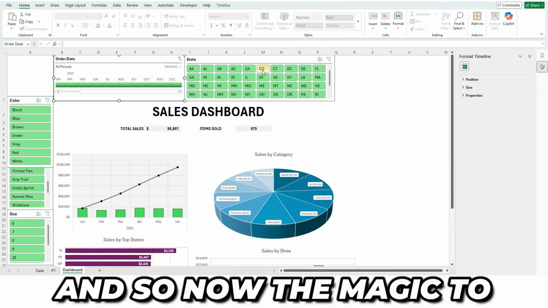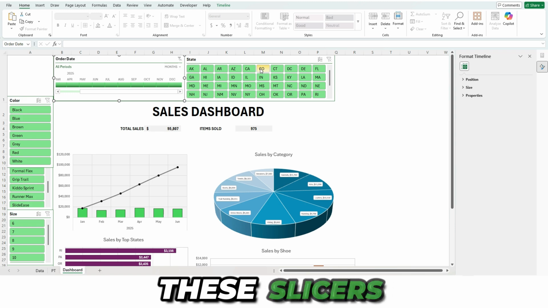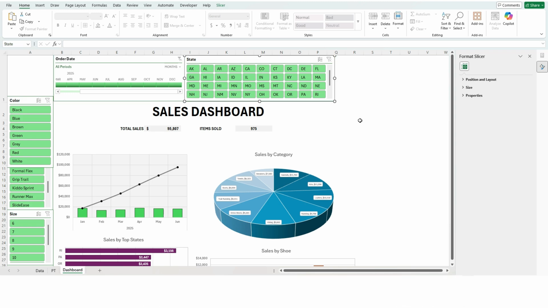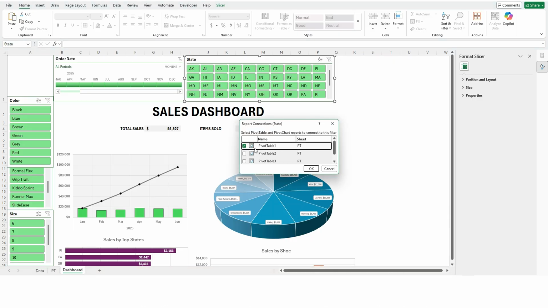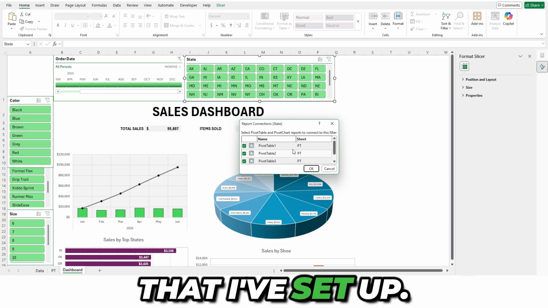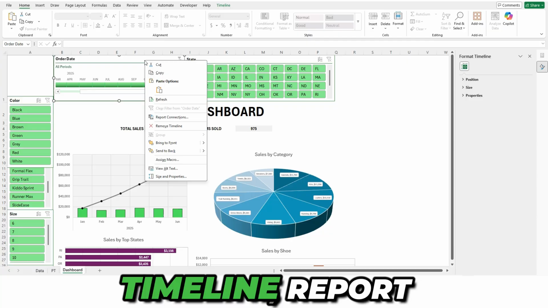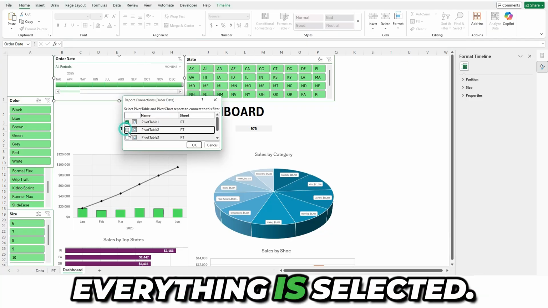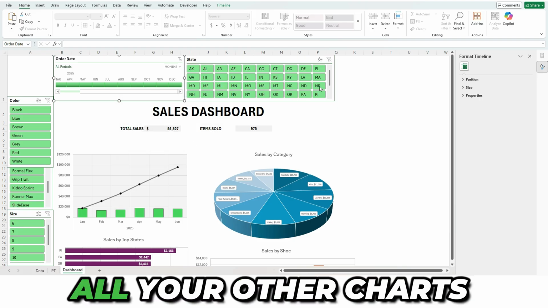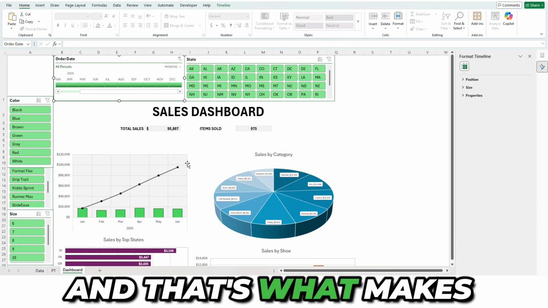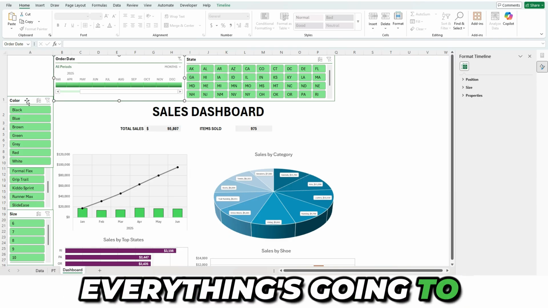And so now the magic to making all this work together is by linking these slicers to all the pivot tables. So if I've selected one of these pivot tables, I can right click on report connections, and I'm going to select all of my pivot tables that I've set up. So it's going to affect all of those pivot table selections. This one again, the timeline, report connections, make sure everything is selected. That way, when you make any one of these selections, all your other charts are going to update. And that's what makes the dashboard really powerful, because a user can just click on any of these selections, everything's going to automatically update.